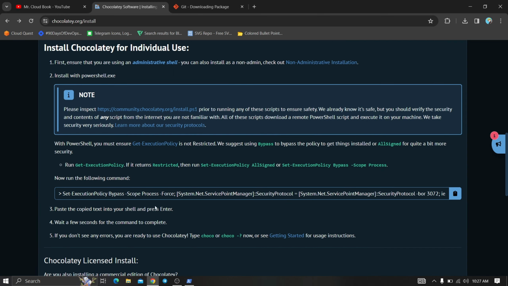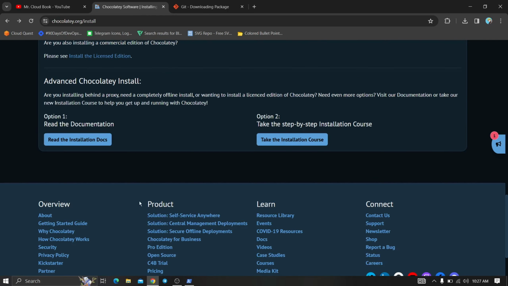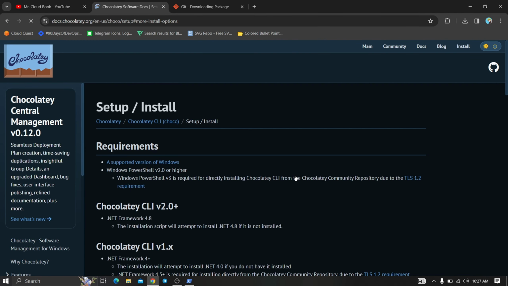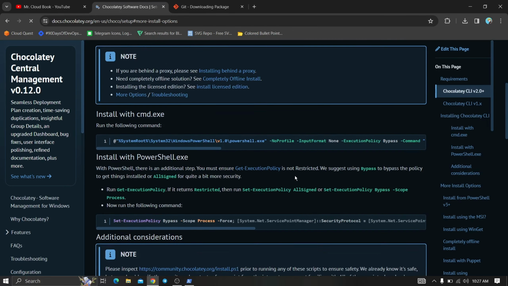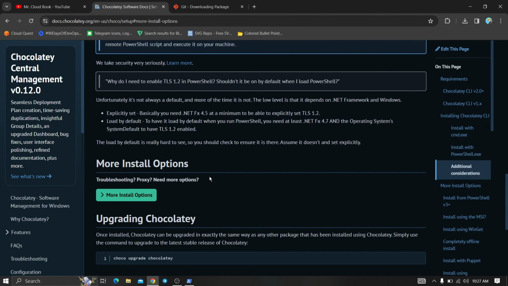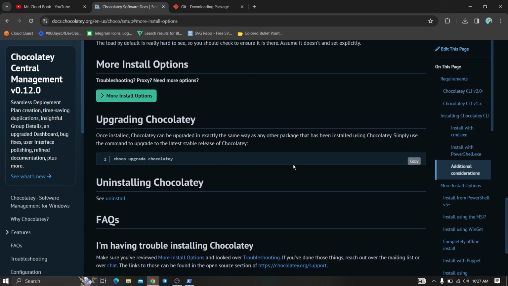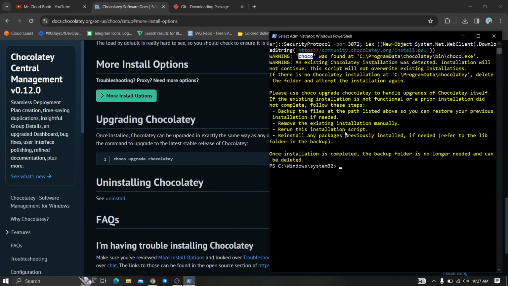So if you want to update Choco, you can directly go into the installation docs. There is an option called Choco update. You have this one command, so just copy it. If you already have Chocolatey installed on the Windows system, you will get this warning. If not, it will download Chocolatey on your system.